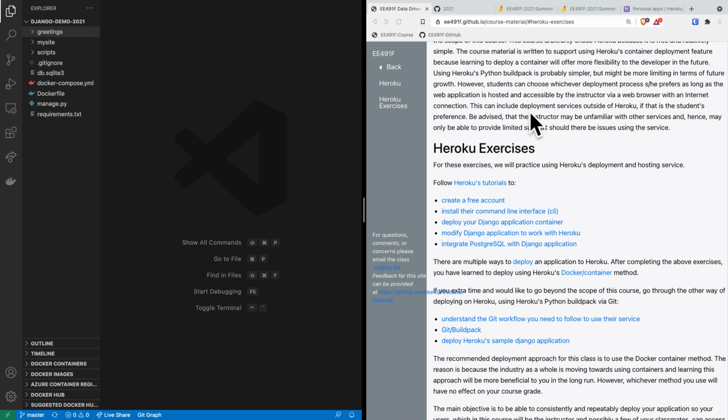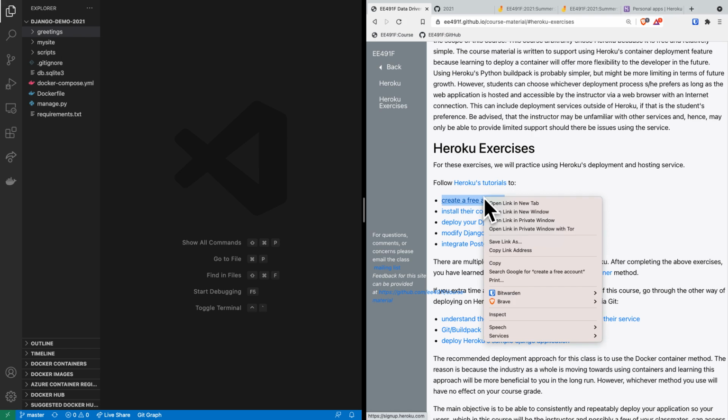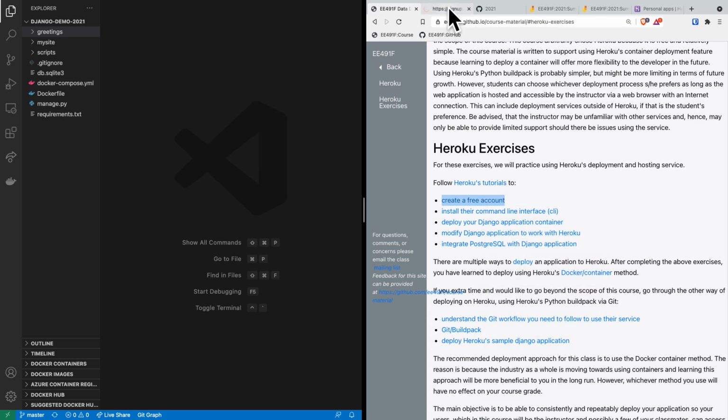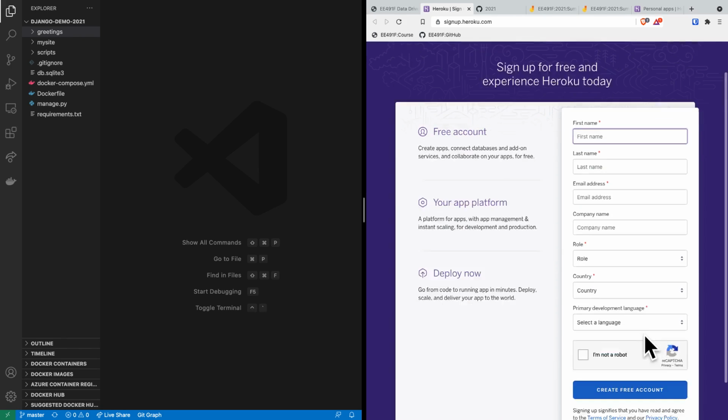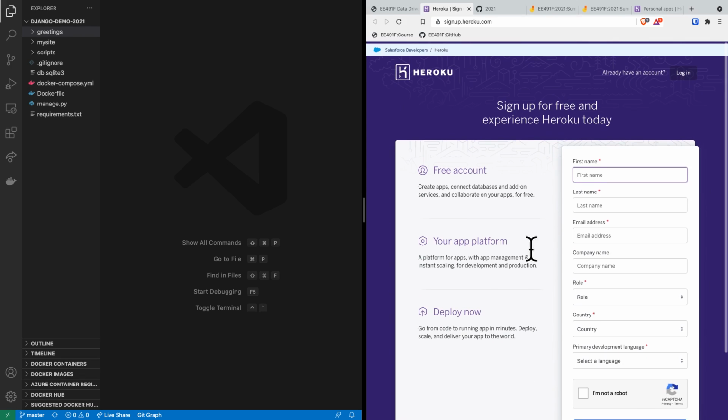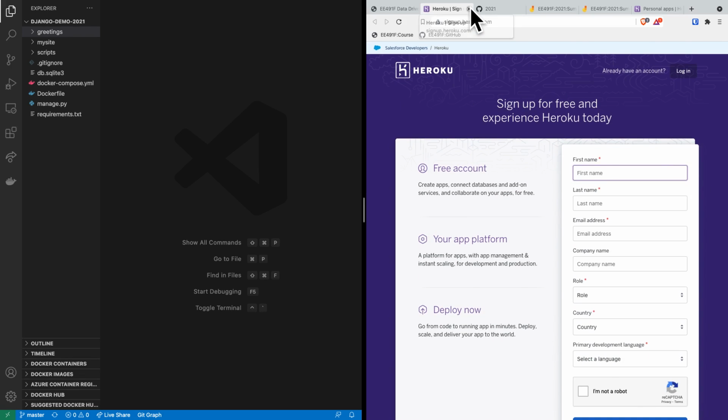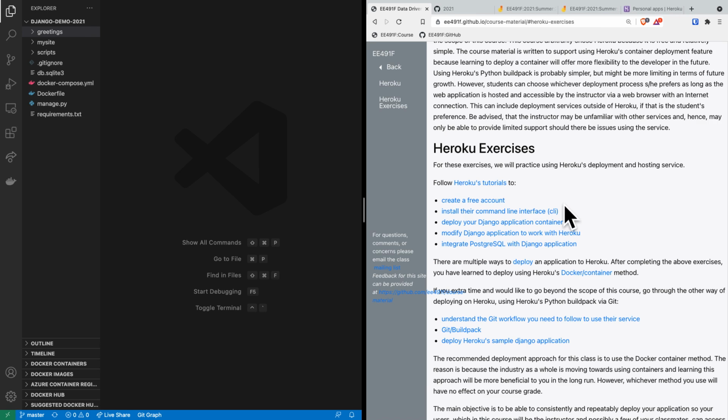All right, so we're gonna demonstrate deploying our Django application onto Heroku. So the first thing you'll need to do is sign up for a free account. It's pretty easy. I don't think you need to enter in a credit card, so that'll make sure it's free. I guess it safeguards it to be free.